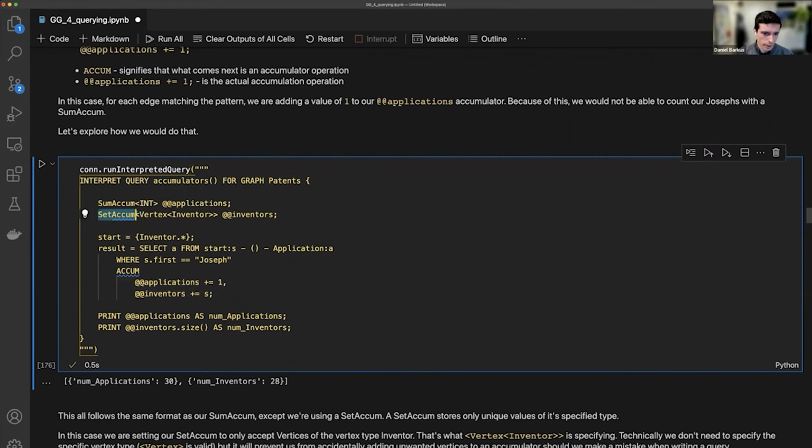Additionally, another type of accumulator that we have is a set accumulator. A set accumulator is very similar to a vertex set. It's just a set, so only unique items, and then we can specify what we want to put in it. In this case, this set accumulator is going to store vertices of type inventor. And again, within our accumulate statement, what we're going to do is add our inventor to that set of inventors.